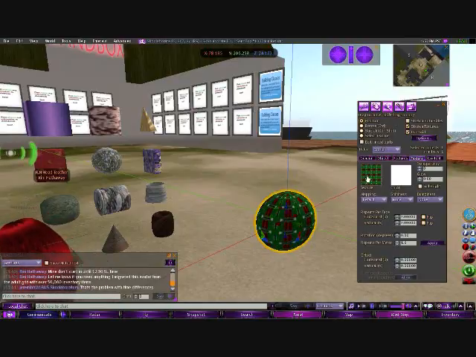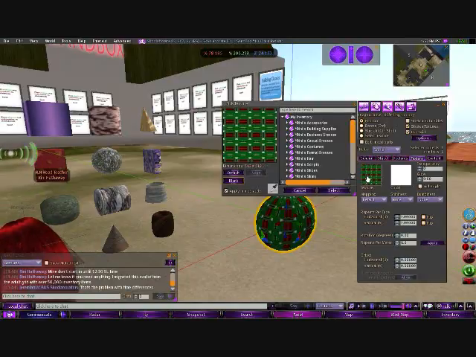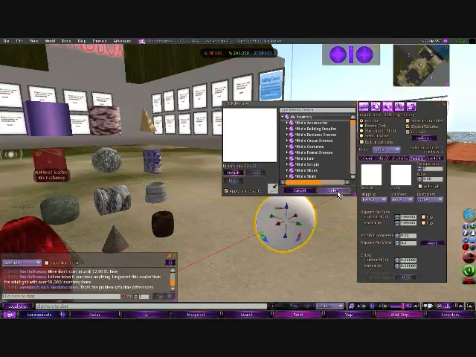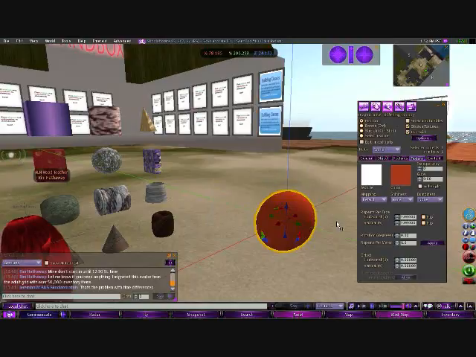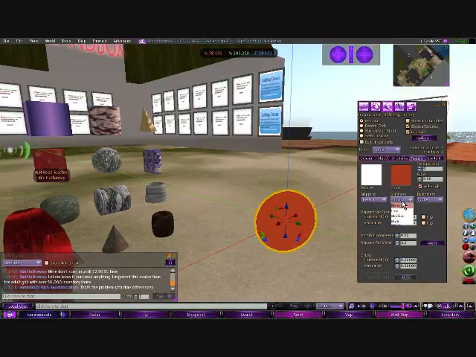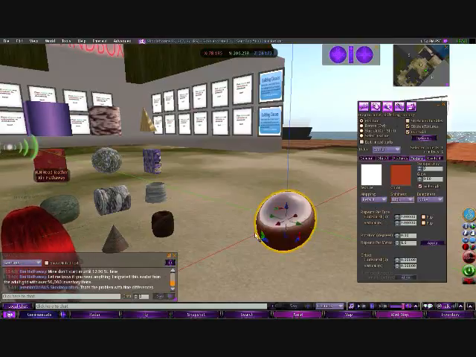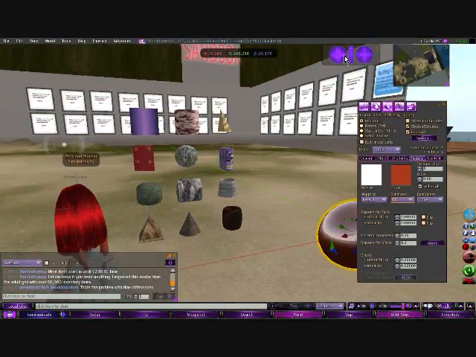Or I can decide to not do a texture at all, have it blank, and then just change the color. Say I want a big orange kind of ball. And that's good enough. I can also change things like make it full bright. So you see it got brighter there. Or make it really shiny. So now you can see it looks like a shiny ball.